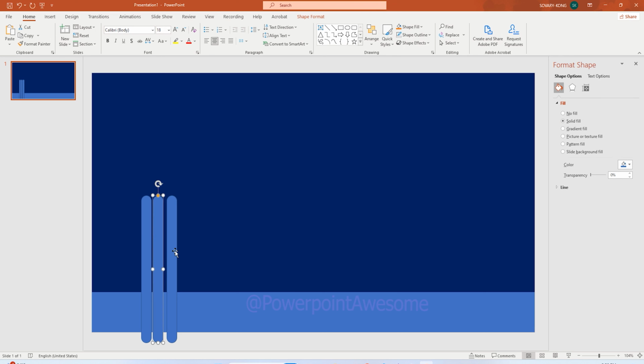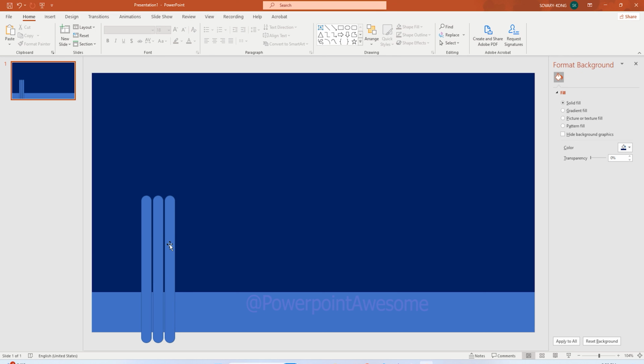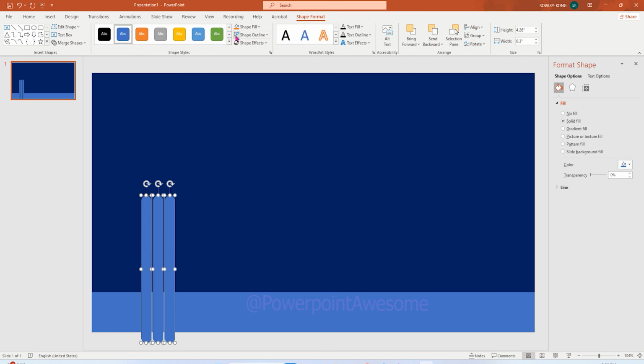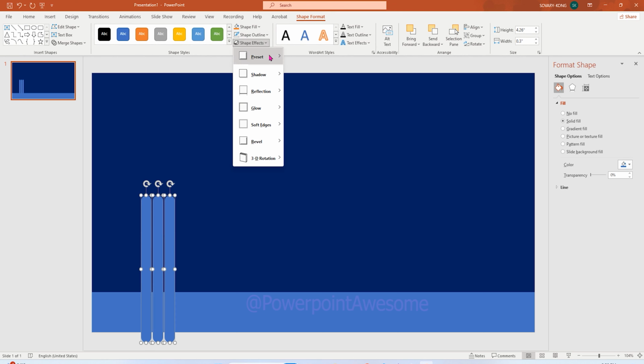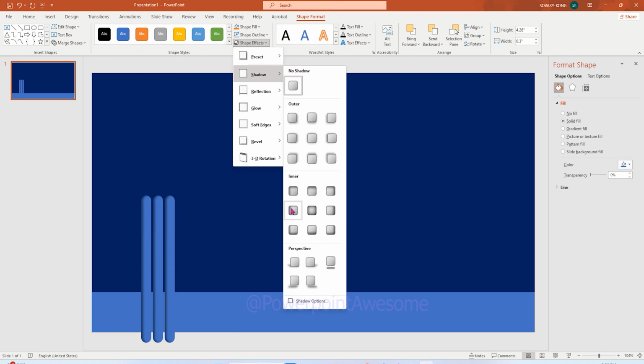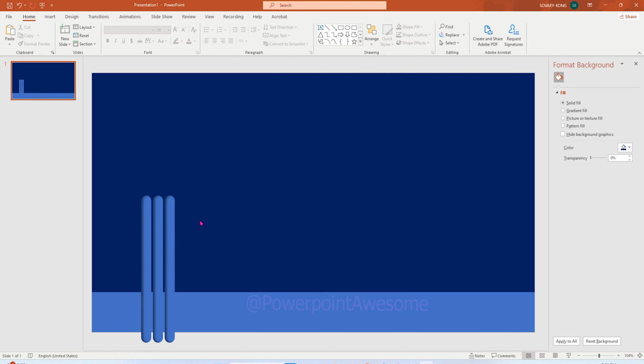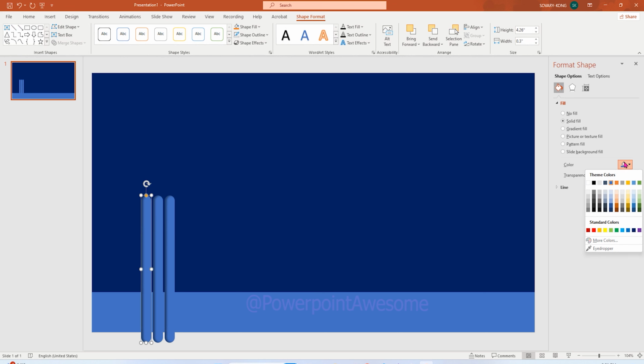And now I'm going to move the columns next to each other and have a little bit of gap between each column. And now I'm going to select all of these columns and go to Shape Format to remove the outline. Okay. For the effects, I'm going to choose the shadow, so the inner shadow like this looks better. And then I'm going to change the color, and then we select this color.